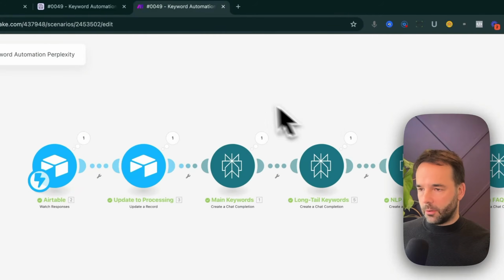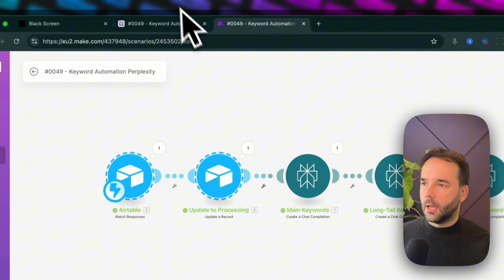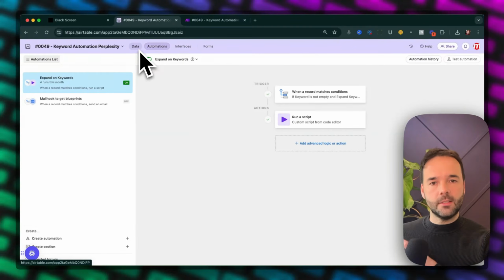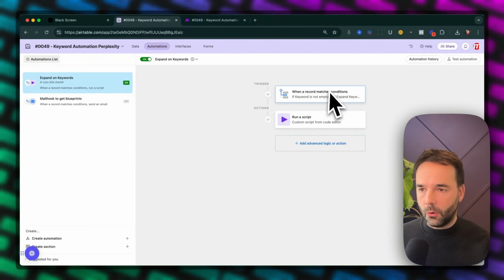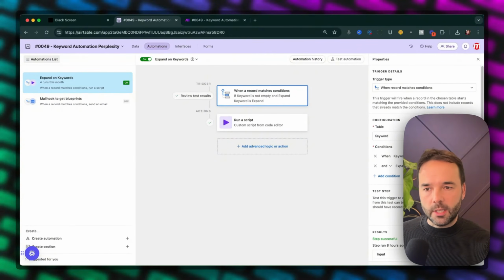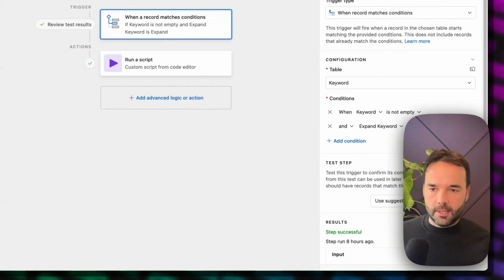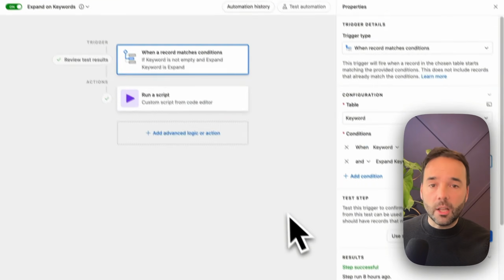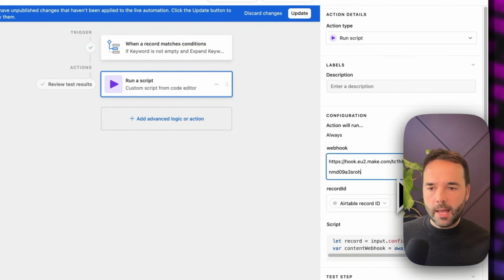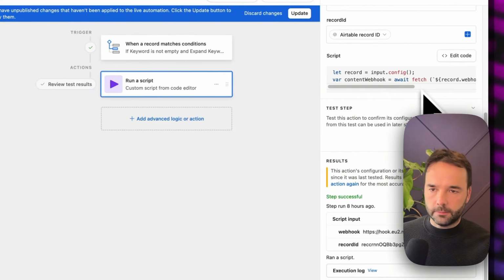So let me take you through this. So the first two, what it does here, we're looking at the Airtable. So within the Airtable, we have an automation running. So besides running automations in make.com, you can actually train Airtable to do automations for you. So I'm just going to take you through them. It's going to say here, table keyword, when keyword is not empty, so when it has been filled in, and expand keyword is expand, it'll start running the automation. Then it will start running the script. It will send off to that webhook, and then it has a little bit of code in here.